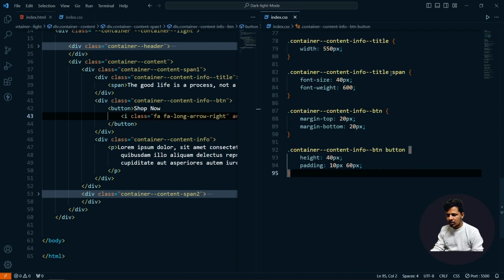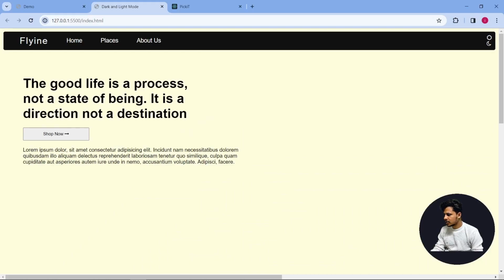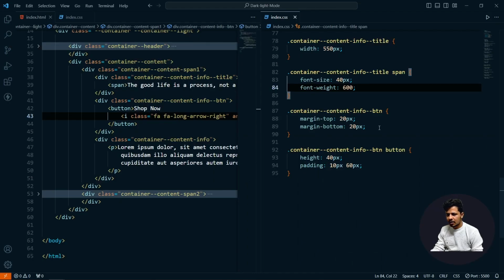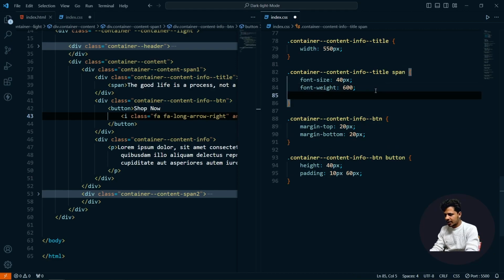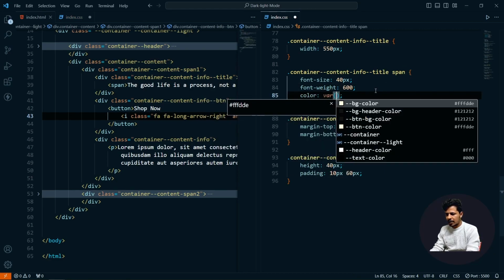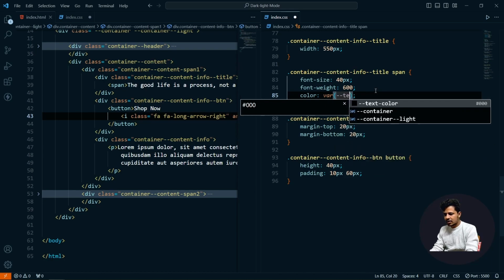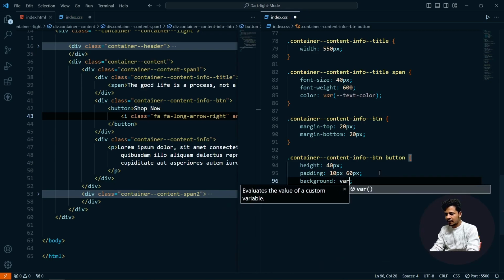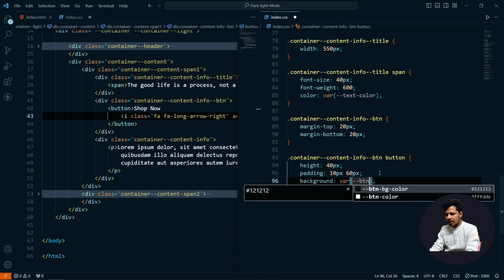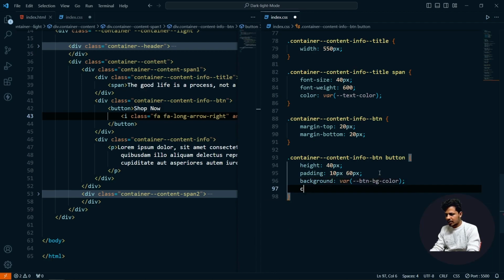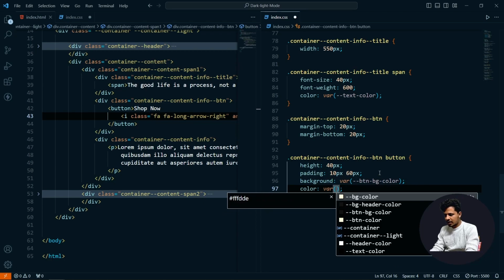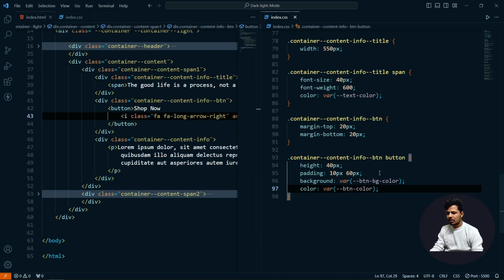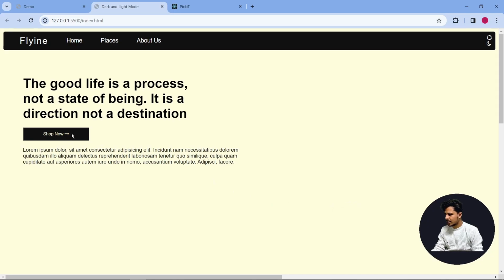So let me use this as well. Before that, what I'll do is for the span, this span, I'll show you this span. I just want to change the color. So here is the span, and I'll say color var, and it should be text color, okay. Because again, if we go to dark mode, we should be making it white or something like that. So that's why I have done that. Then background, I'll say var, and here BTN BG color, and then color as well we can apply BTN color, okay. So let's save this and let's go back, and it's looking like this, okay.